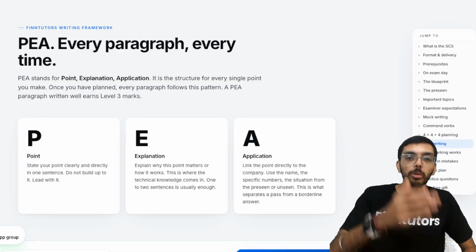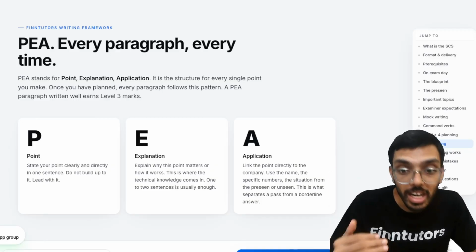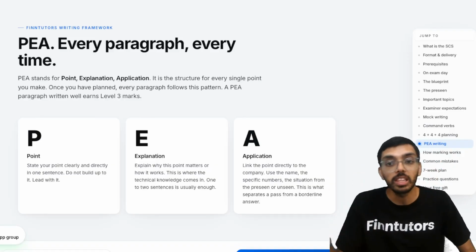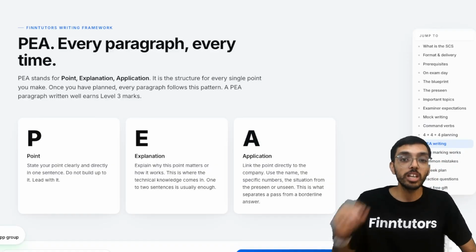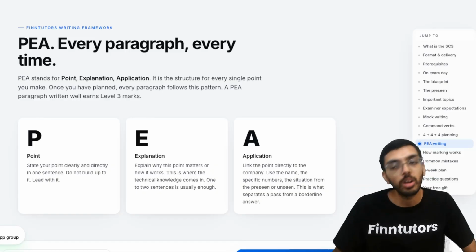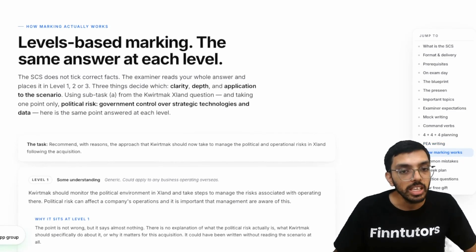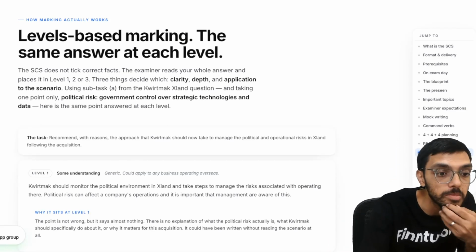This is how you get ready for the 4 plus 4 plus 4 in the exam. This is how you get ready for the PEA in the exam, because you are being tested on actual real exam questions. So how do I do my writing? That's the PE. That's where the PEA comes into the picture.